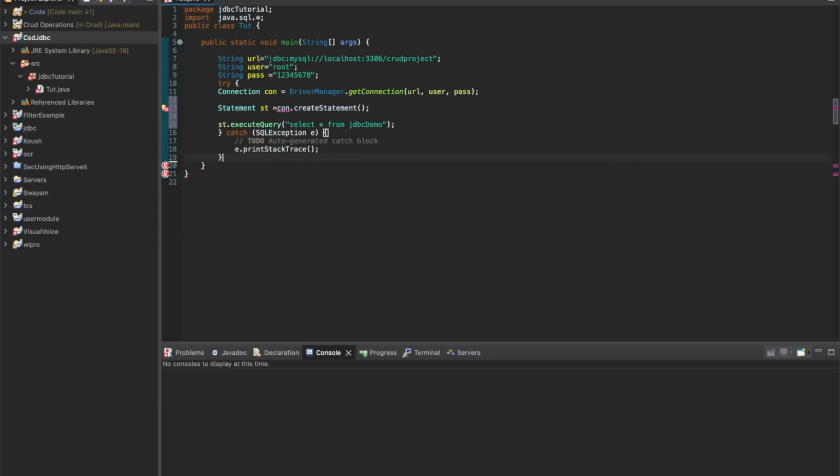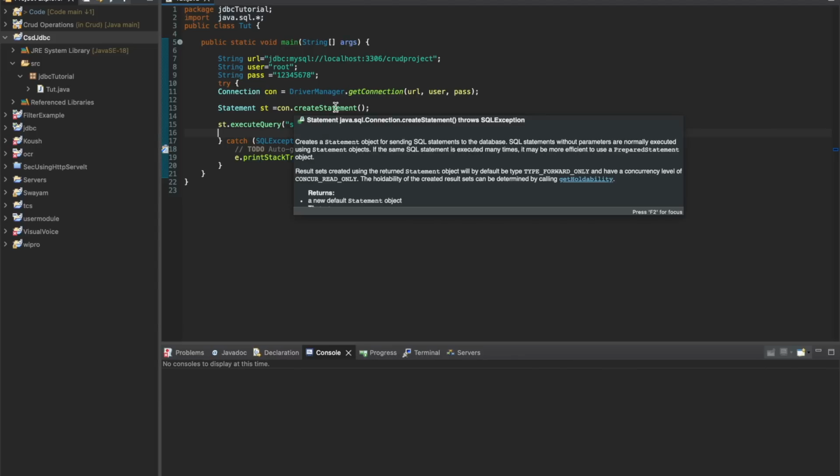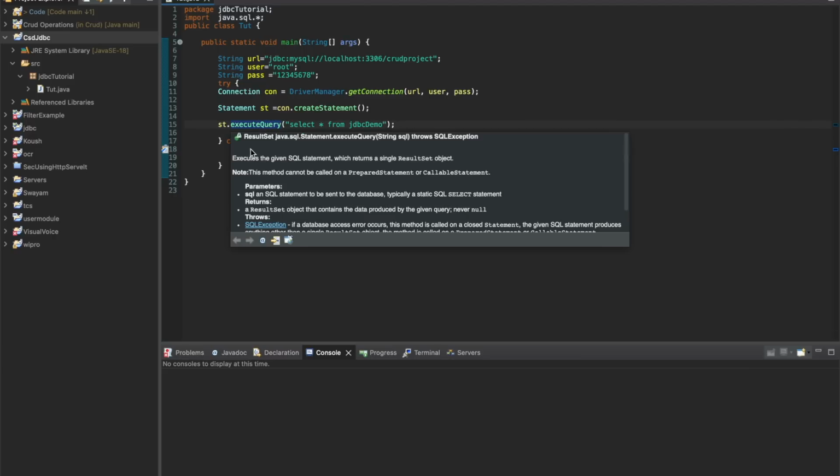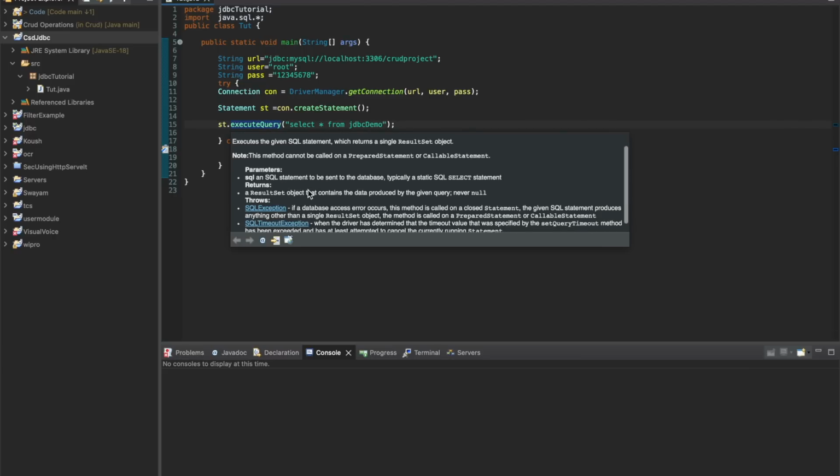Let's just put this here, the catch block and all. Putting try catch or throwing exceptions is very important here, because we are connecting Java to a database, so we need try, catch, or throws. So let's look at execute query. See here, it returns a result set.